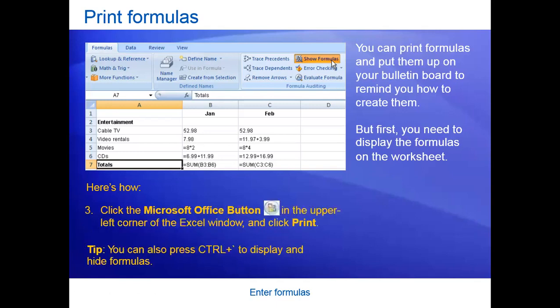Then, click the Microsoft Office button in the upper left corner of the Excel window and click print. Okay, yung nasa taas, tawag doon Microsoft Office button. Okay. Then you can also press Control plus to display and hide formula.